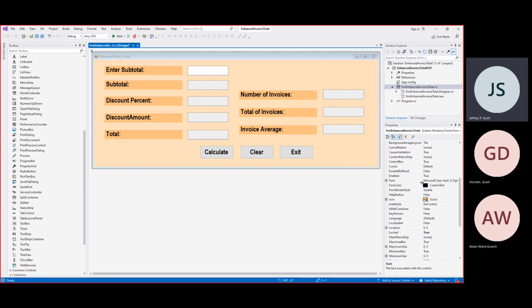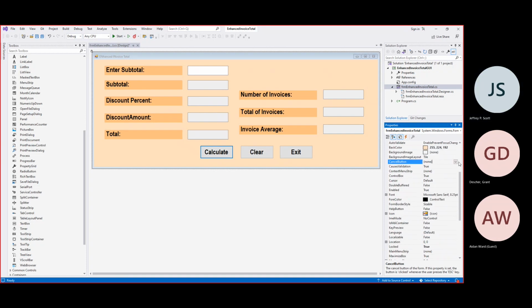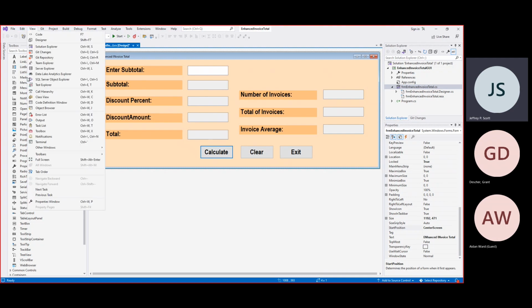Come in and make my normal changes. In other words, I'm going to set my accept button to BTN calculate. I'm going to set my cancel button to BTN clear. I'm going to set my start position to center screen. All right. And now this is going to be 0, but I'm going to go like this: 0, 1, 2, 3, 4, 5, 6, 7, 8, 9, 10, 11, 12, 13, 14, 15, 16, 17, 18 for the tab order.